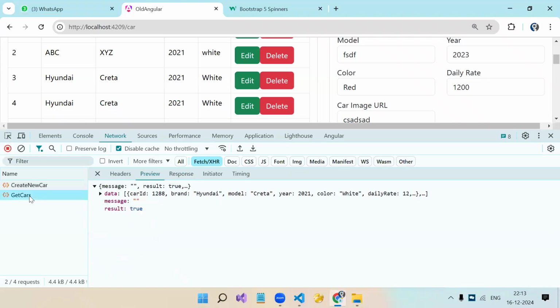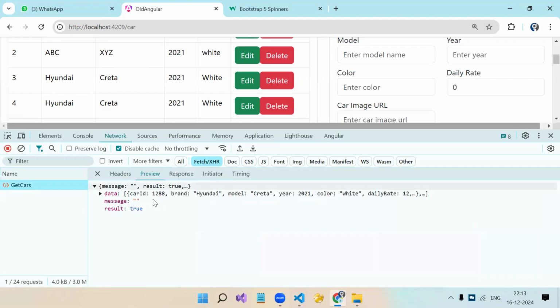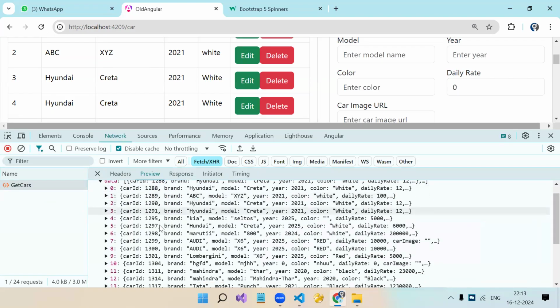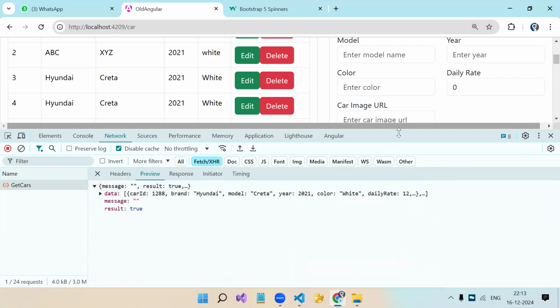Now, if you check the get, let me do it one more time. Let's reload. So check the get API call response. You have around 21 records over here. Okay. Let's create one more record now.